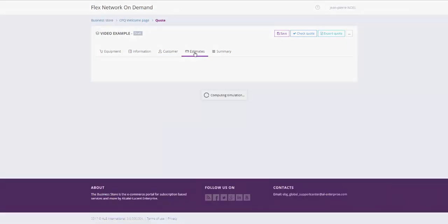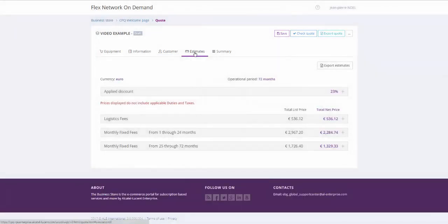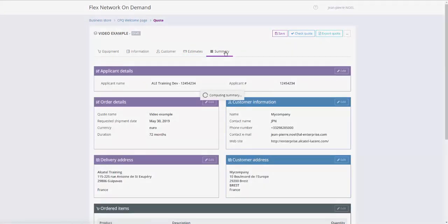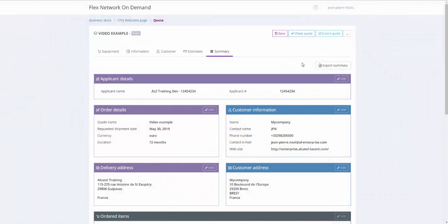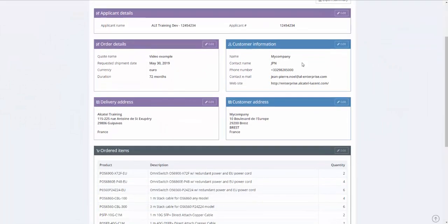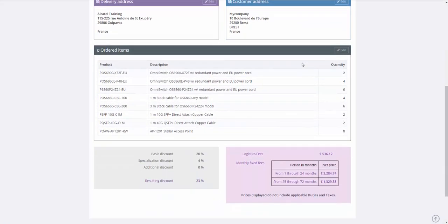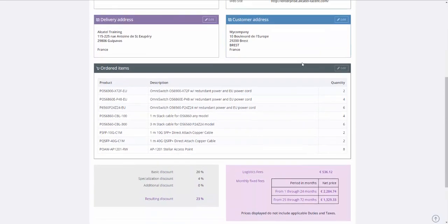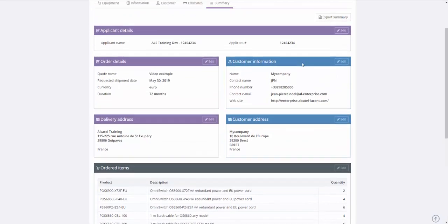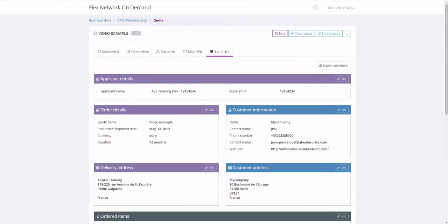The Estimates tab allows the buyer to apply discounts and simulate subscription fees, as well as exporting estimated values to a CSV or Excel file by clicking on the Export Estimates button. The Summary tab allows you to check all the parameters, as well as permitting you to export your quote to a Word file format or save the order. Invoice fees for all licenses and support are automatically calculated and displayed in the business store before orders are submitted.